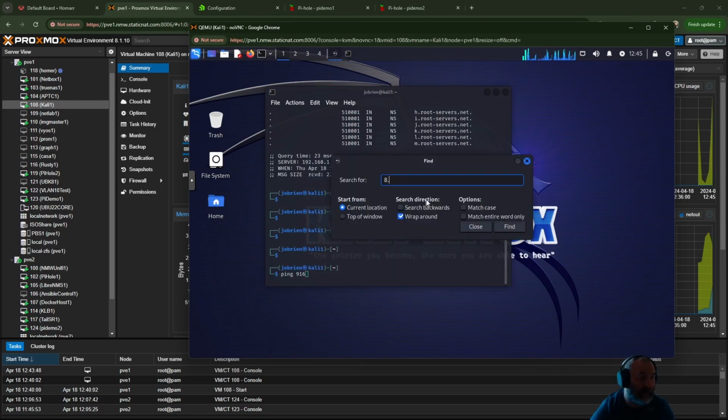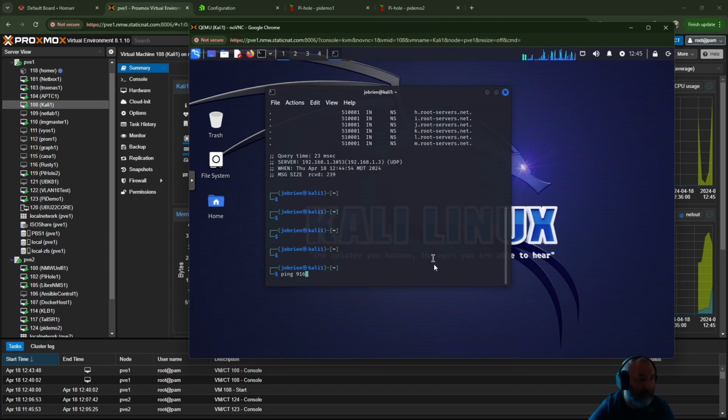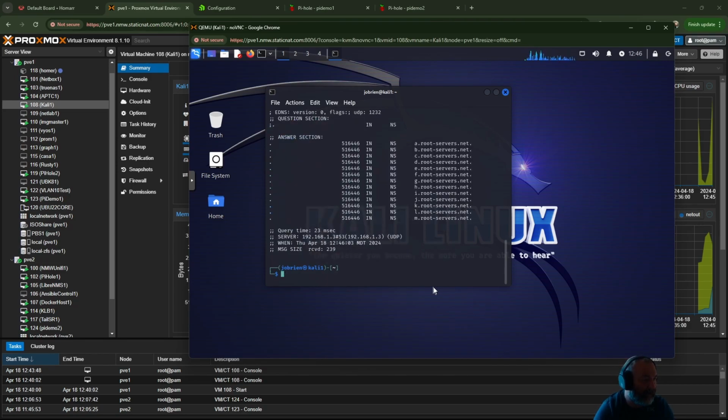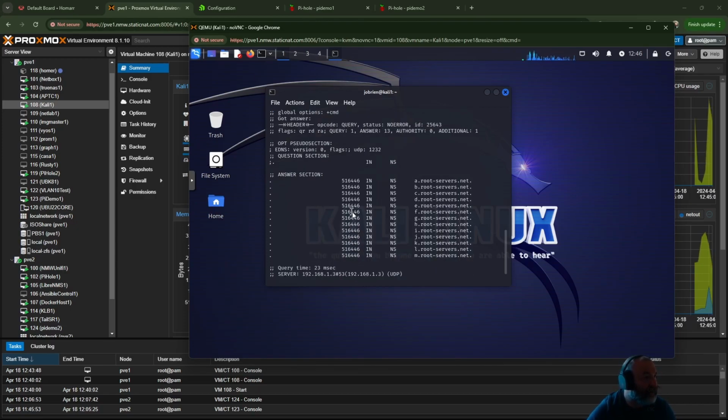I am having a heck of a time here. Ping 192.168.1.31, just to make sure we can reach it. Everything's good. Yep, it is. So let's do a dig again. Yeah, and it is not changing my DNS server.